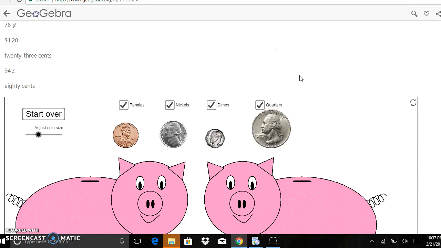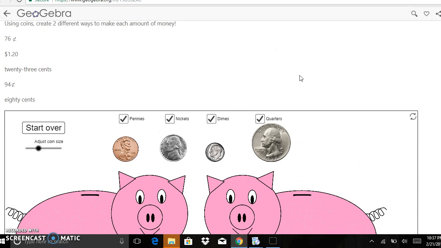So scroll back to the top of the application. For this practice, we will be distributing money into each piggy bank. But here is the tricky part. You can't use the same combination of coins in piggy bank number 1 as piggy bank number 2. Our first amount is 76 cents.